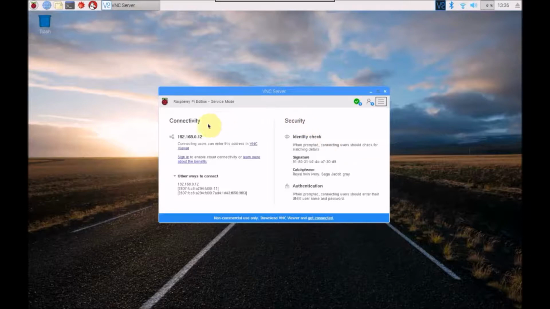The first thing you notice here is our IP address for this Raspberry Pi. It's 192.168.0.12. And this is important. We'll need this when we go to the other computer, which will be the client. In my case, it's going to be a laptop running Windows. And we'll use this IP address to connect the client to the server. And just down here it tells you VNC server is running, and here is the IP address we need.